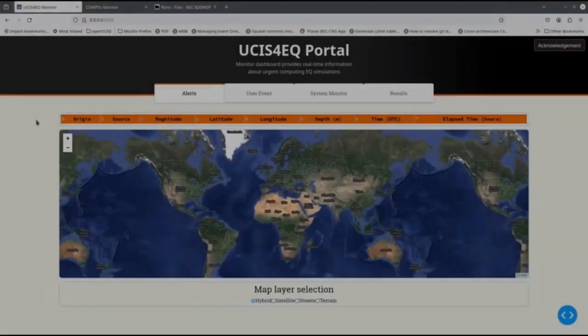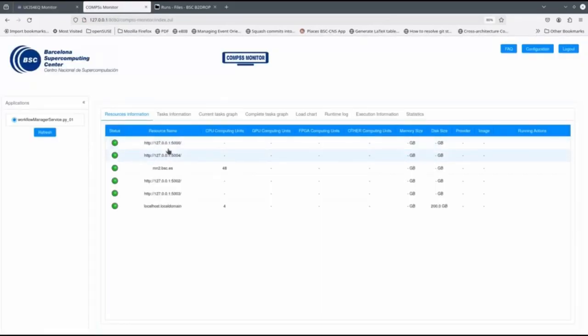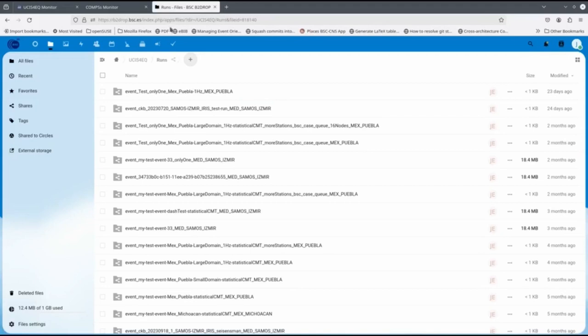In the video, we are going to simulate an earthquake event and an update after approximately 2 minutes. We will see the progress and the final results of the execution in the UCIS4EQ dashboard. The used resources and the task graph generated by the alert will be shown in the COMPSs monitor. The results of the execution will be automatically uploaded to a B2Drop repository.